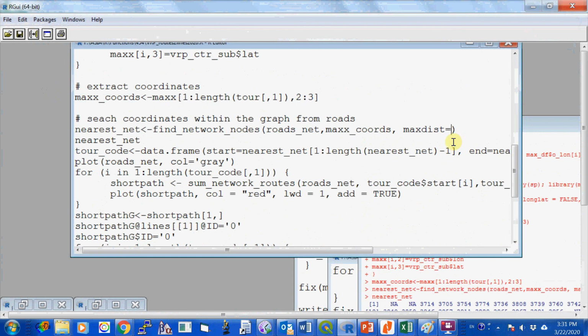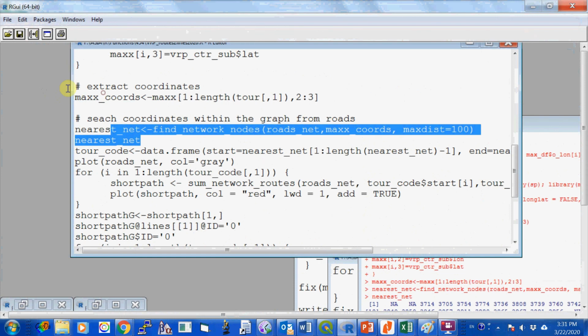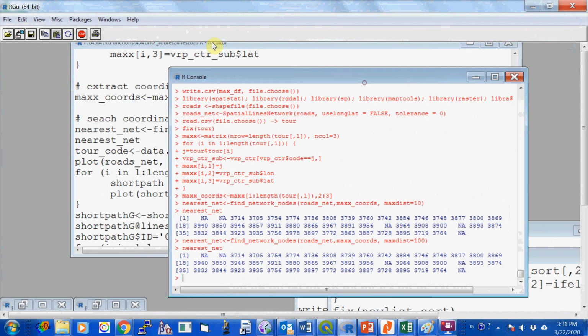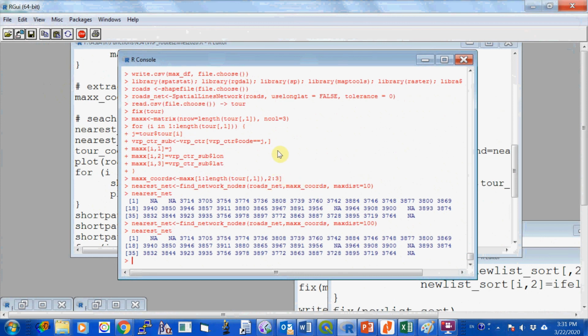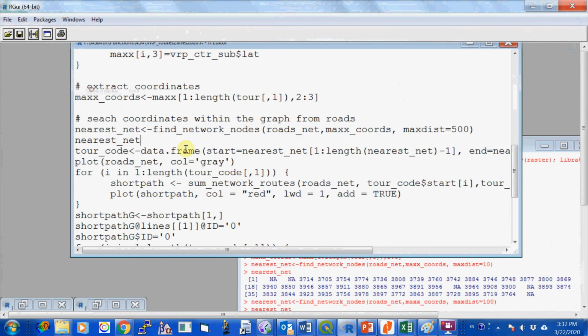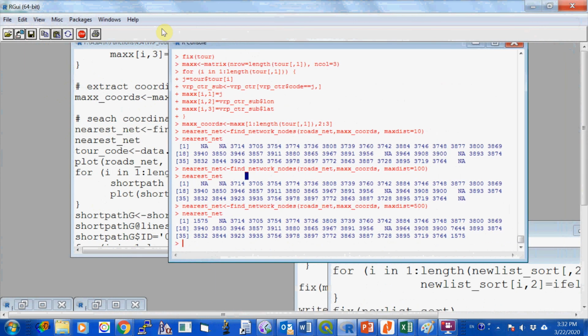You can change that to 100. You run these two lines, and run the result again to see whether there's still any NA. There's still NA, so 100 meters doesn't solve the problem. So let's increase to 500 meters. Now let's see what happened. Run the two lines together again. You see the results. Okay, we have some points disappeared, but these 2 points still have not shown up. So we need to increase the distance a little bit more.